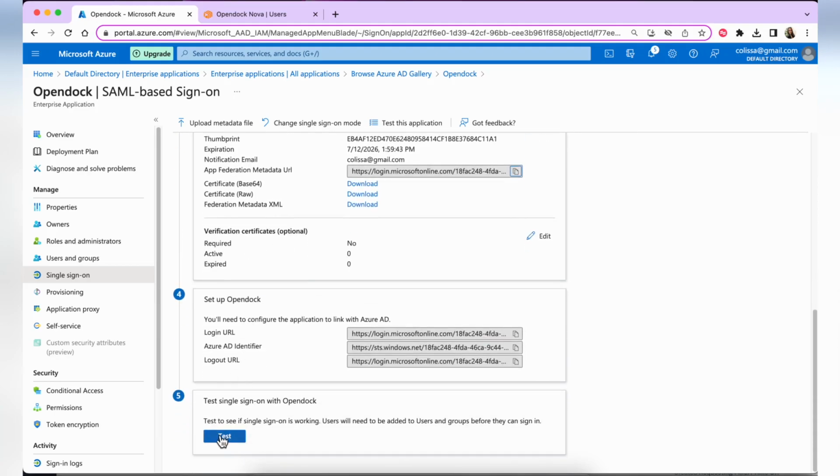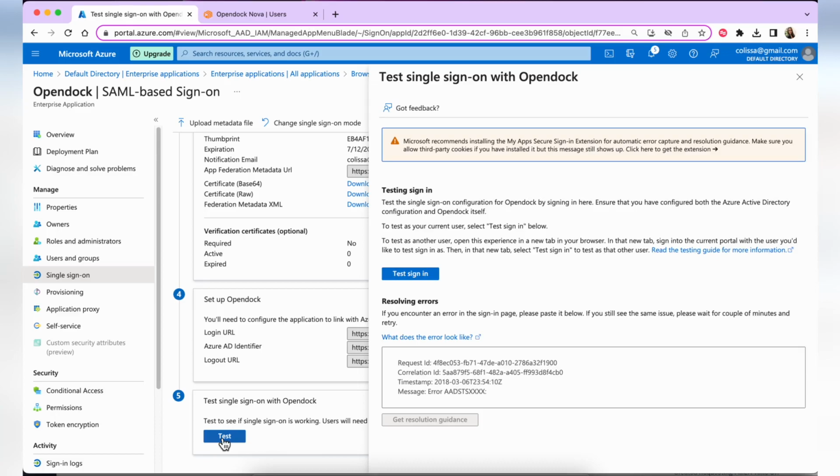The way to test is you click test. Now, one thing I should point out here is that what we're testing here is what's called IDP initiated login. And that means that, and this is how Opendock SSO works, you don't go to the Opendock website to SSO in, right? Okay. You go to your IDP. So if it's Azure AD, you start there. If it's Okta, you start there. Whatever your IDP is, you have to start there.